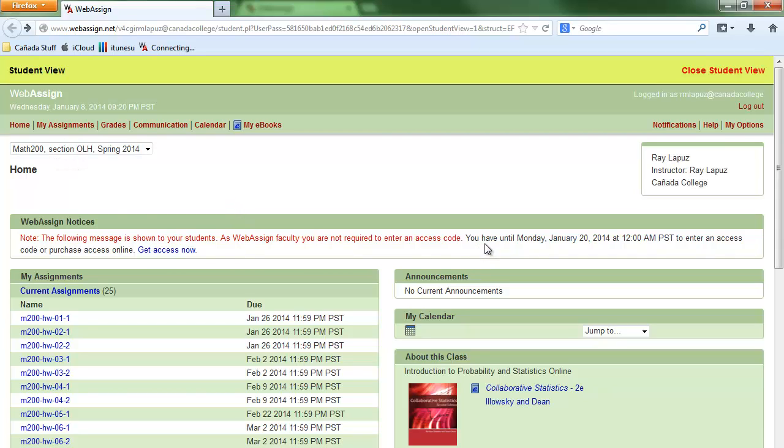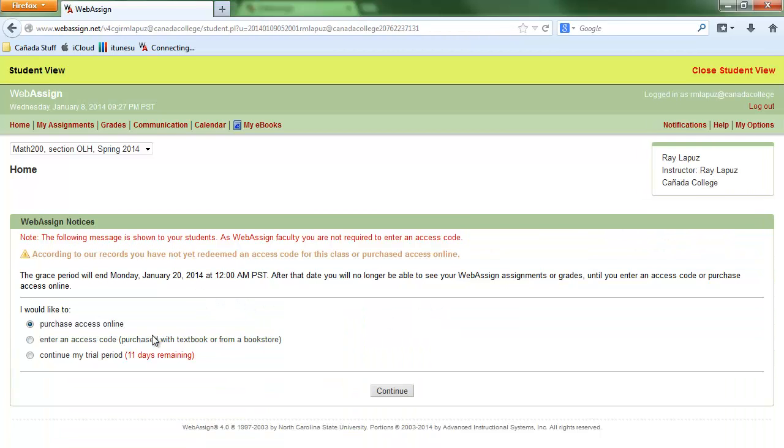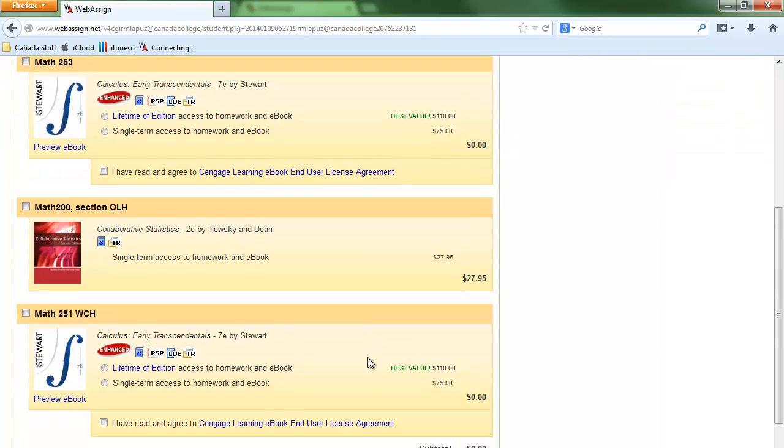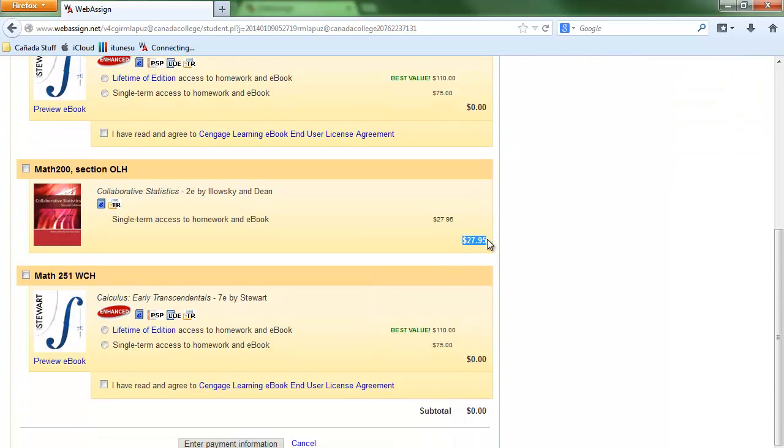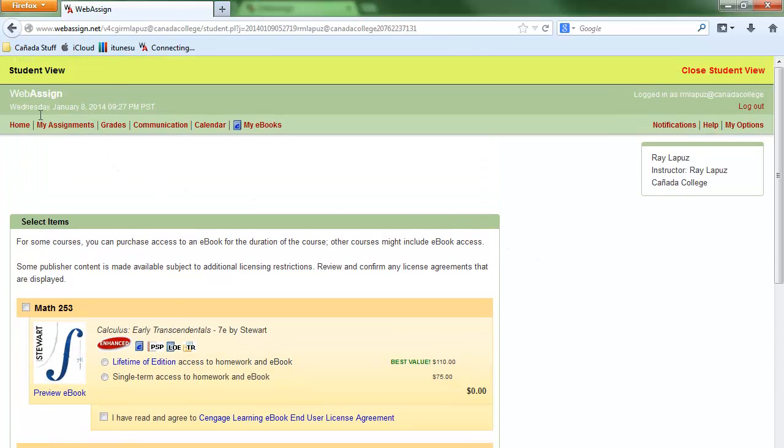So it looks like in the beginning of the semester you can get free access until January 20th. That's only a week after the school starts. It's not very much time. If you want to get access now, you can purchase it, and you can purchase the access code online. I don't know if the bookstore has it, but if you purchase it online, it looks like it's going to be about $30. So I hope that's okay.